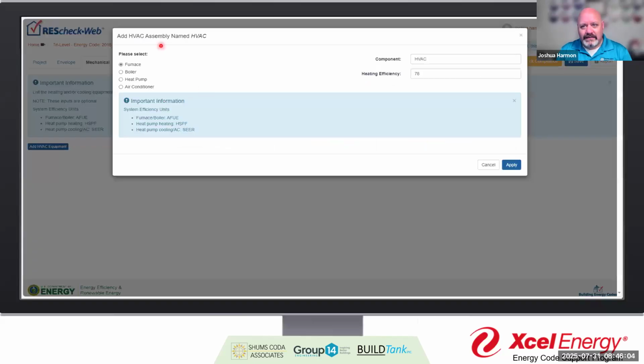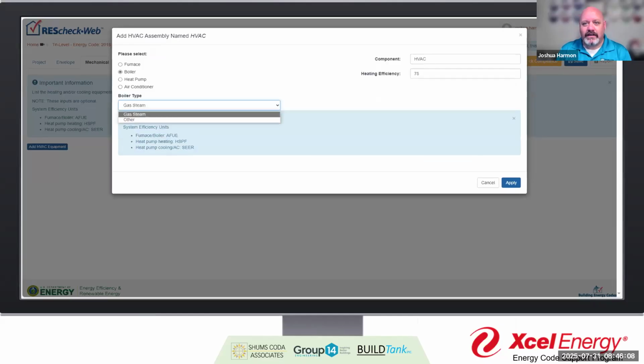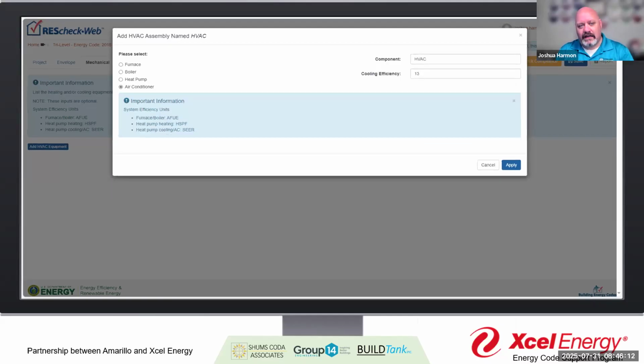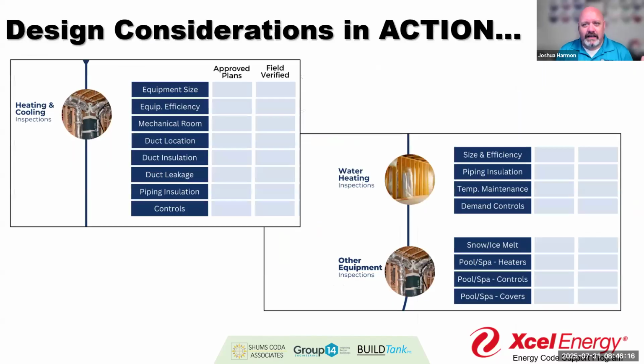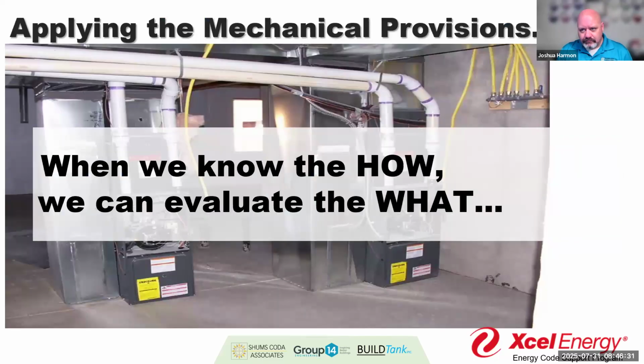When we go through and list this information, you can add that assembly information and tell it whether it's a furnace, a boiler, a heat pump, or an air conditioner. You as a designer input this information, but that doesn't alleviate my requirement to actually inspect and evaluate it, right? I'm going to review it and look for a Manual J. We've talked about Manual Js. We'll talk about mechanical next week, starting to get into that conversation.